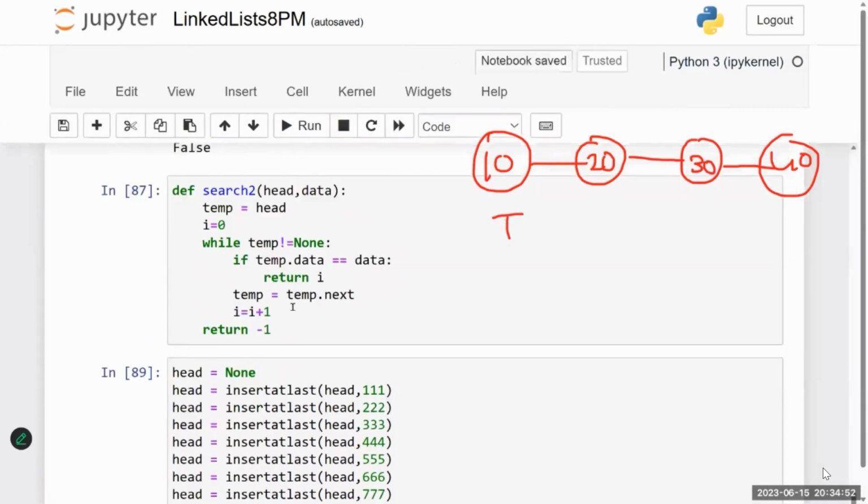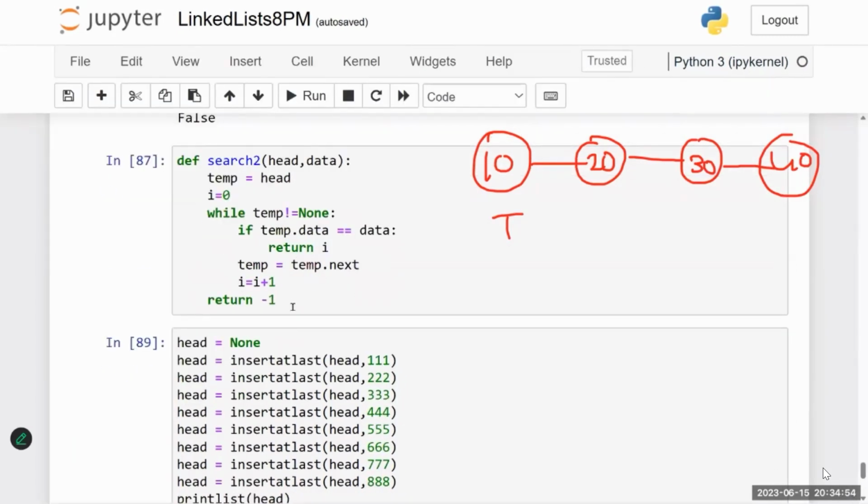I think you got clarity about these two. Any doubts? No, sir. Is the concept clear? Please confirm. Yes, sir. Yes, sir.